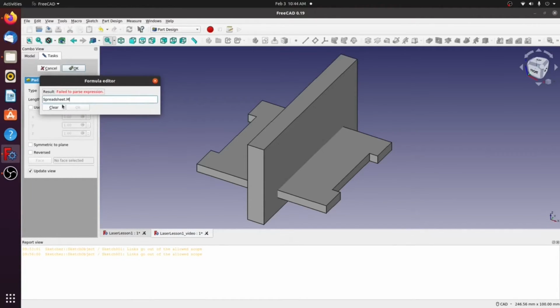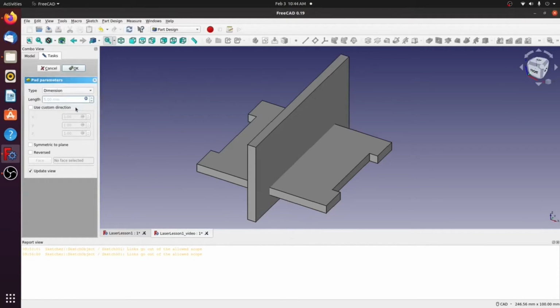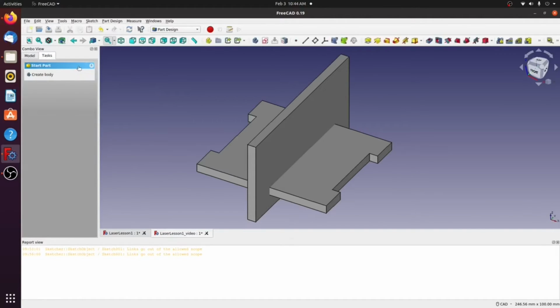And we're going to look for the material thickness. There we go. And that's going to give us our 5 millimeter. Make sure that we stay parametric. I'm going to hit the OK.